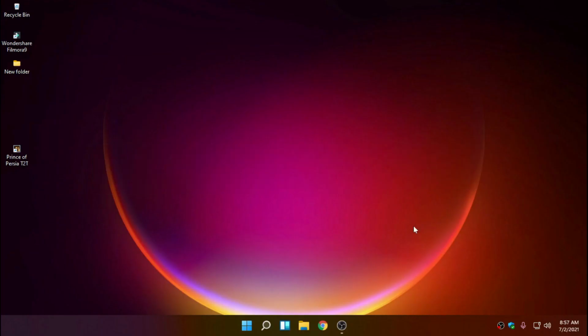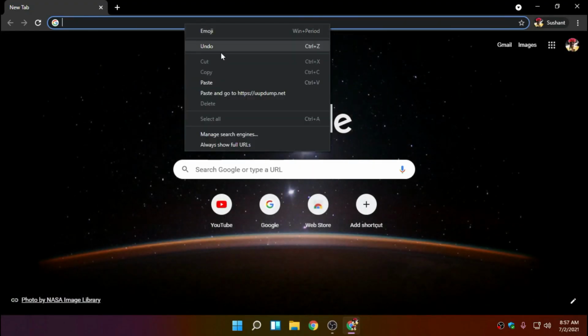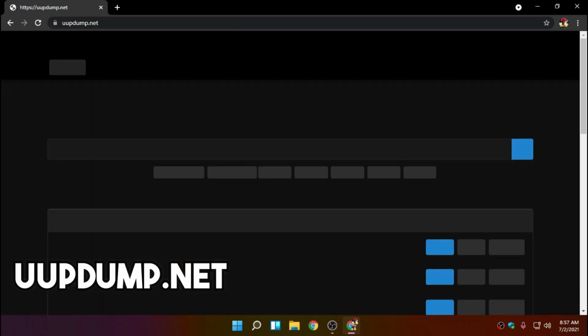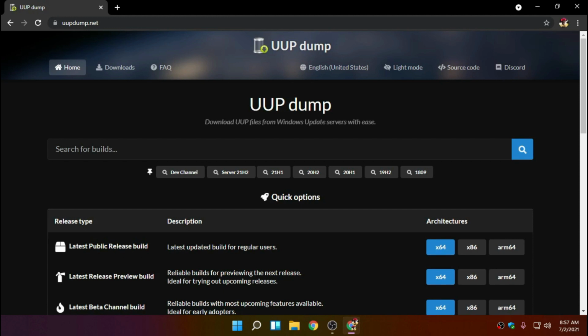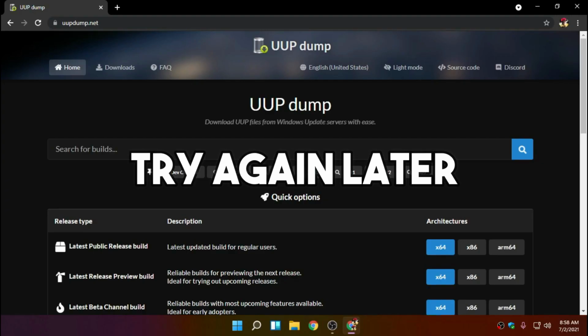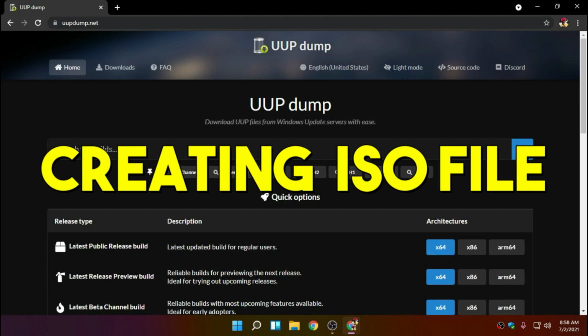First thing is that you need to open up Google Chrome. And then you need to go to uupdump.net. All right, so this is a website that you need to visit. But before going ahead, there is also a problem with this website's server. The server is not that good, so you can get an error anytime, just like this. If you get an error, do not panic. You can try the next day or some hours later when it's available. So let's create the ISO file right now.